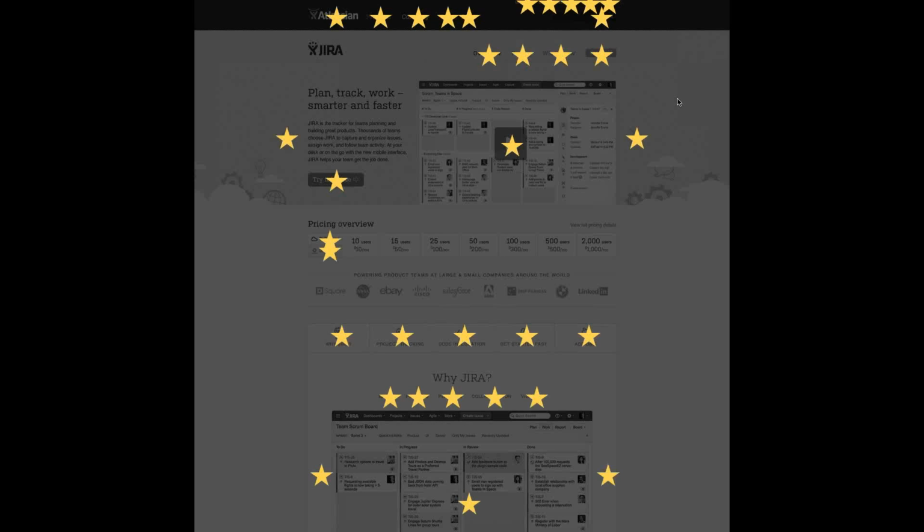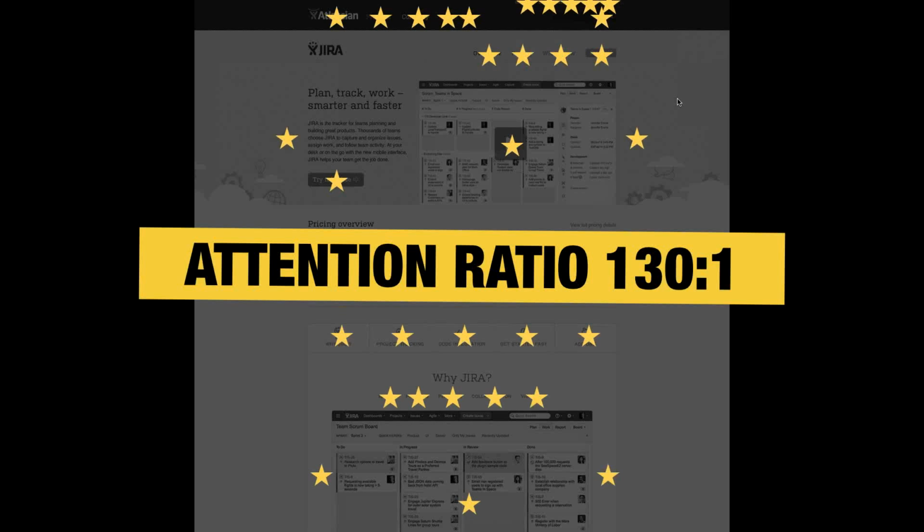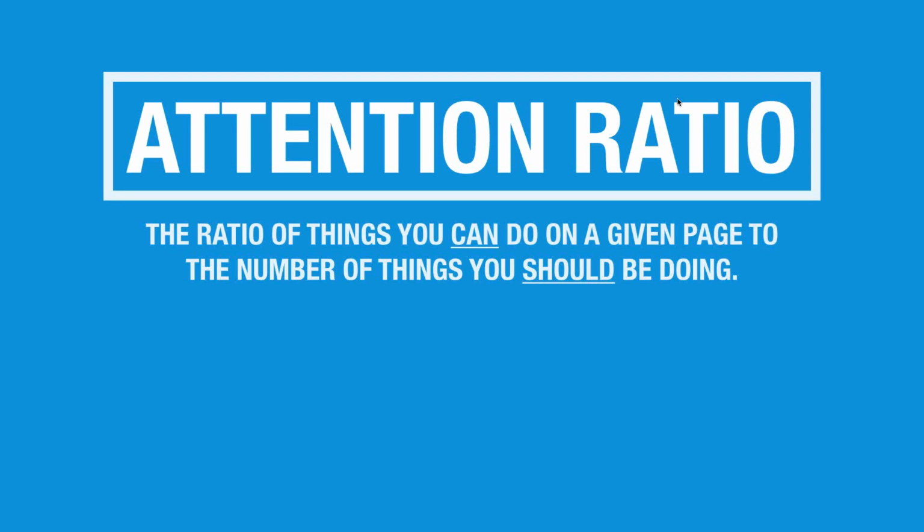That's something we refer to as the ratio of possible interaction points to the one desired campaign goal, something we call attention ratio. This page has an attention ratio of 130 interaction points to one desired campaign goal, which is disastrous. Attention ratio is the ratio of things you can do on a given page to the number of things you should be doing. That's not to say that is a bad homepage.